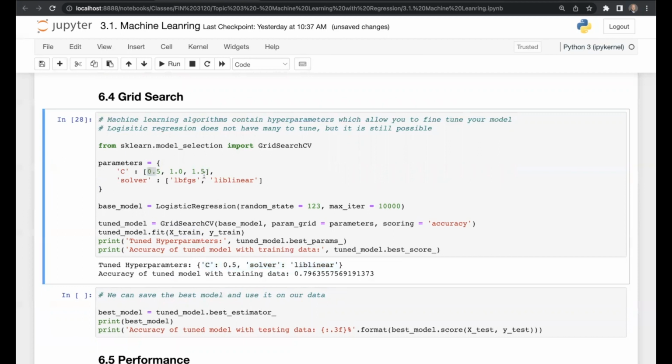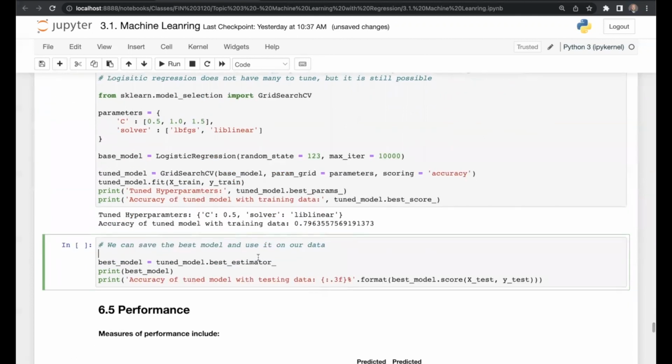solver of liblinear. And in this case, what we have is training performance of 79.6%. Now we can save this model. We're going to save it off as a model. Best model is going to be our tuned model.best estimator. And that's going to save the model as best model. We're going to print it out. And then we're going to go ahead and print out our performance.